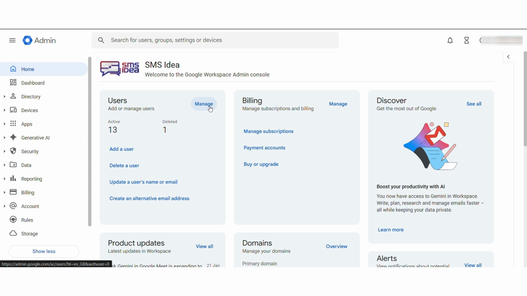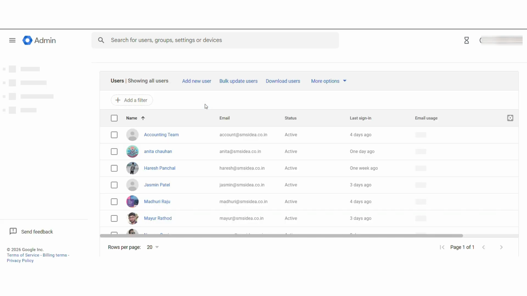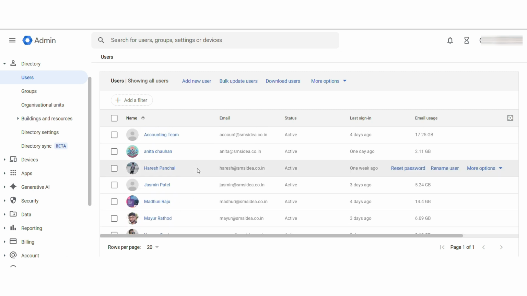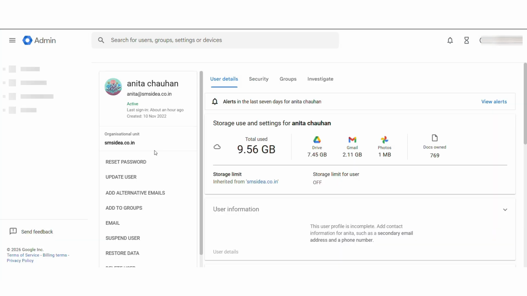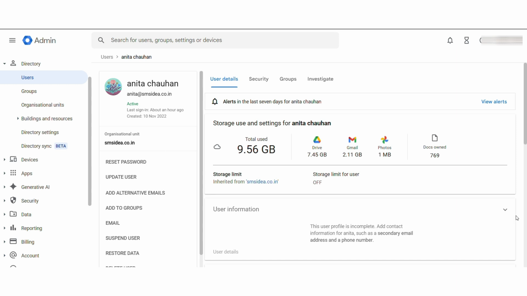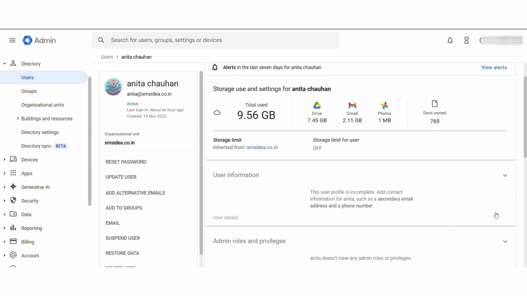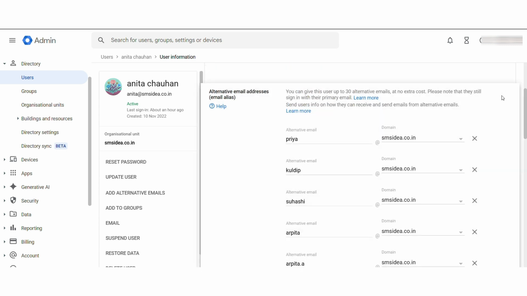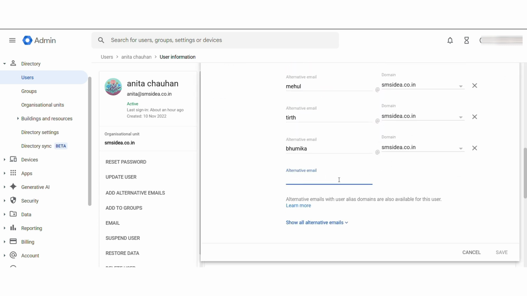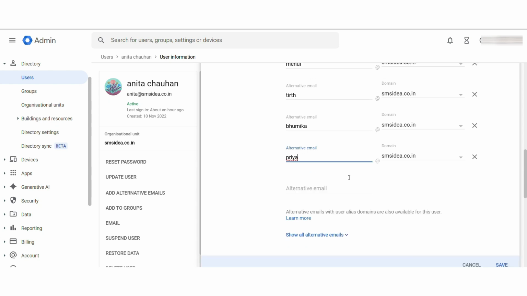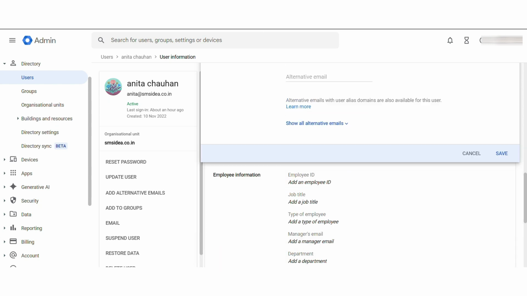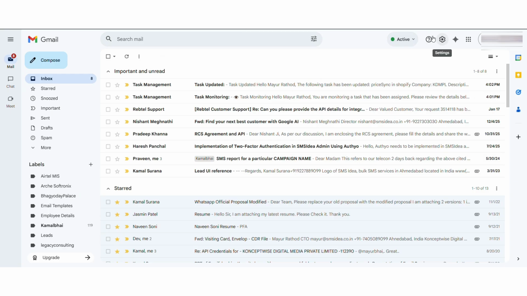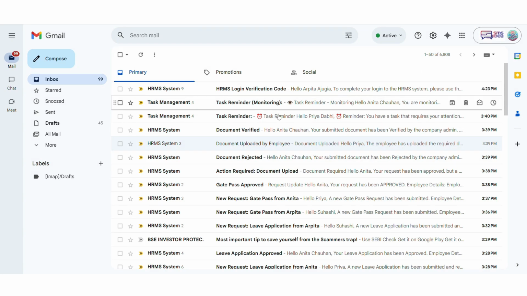Inside the admin panel, navigate to Users. Click on Manage to view all users. Now, open the user account for which you want to create an email alias. On the user information page, locate the alternate email or email alias section. Click on Edit. Enter the new alias email ID. Press Enter and click Save. Your Gmail alias is now successfully created.